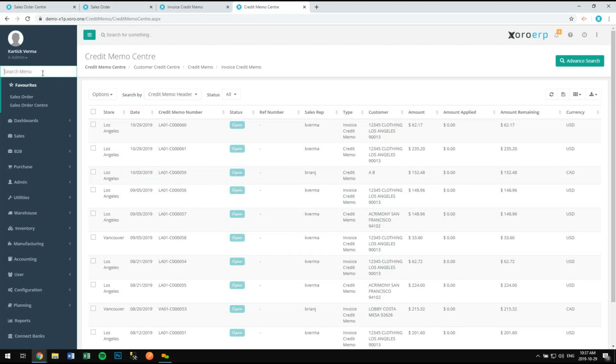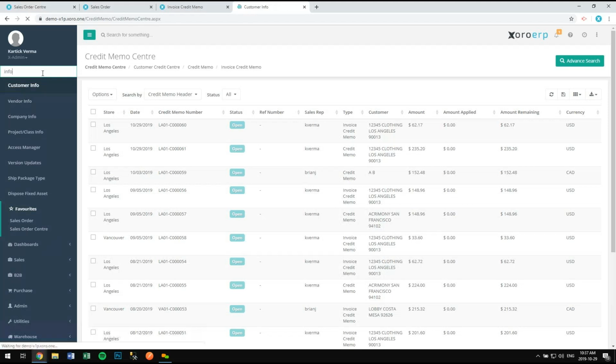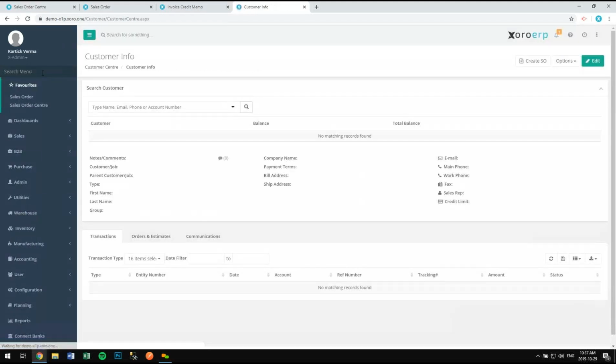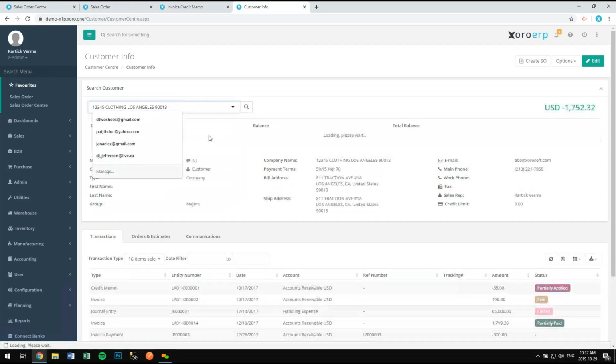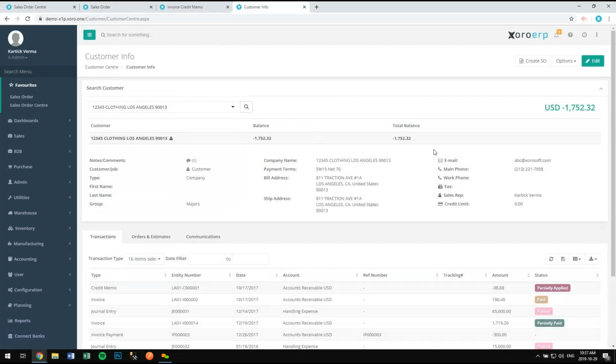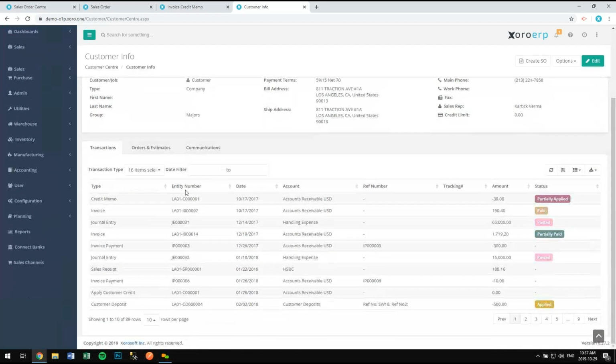All right. Now let's go to the customer info module. This is a great module that lets you summarize on one page all the information about a particular customer. So for instance, let's say I pull up a customer here. I can see the balance on the top right. I can see all the billing and shipping information here, their terms.